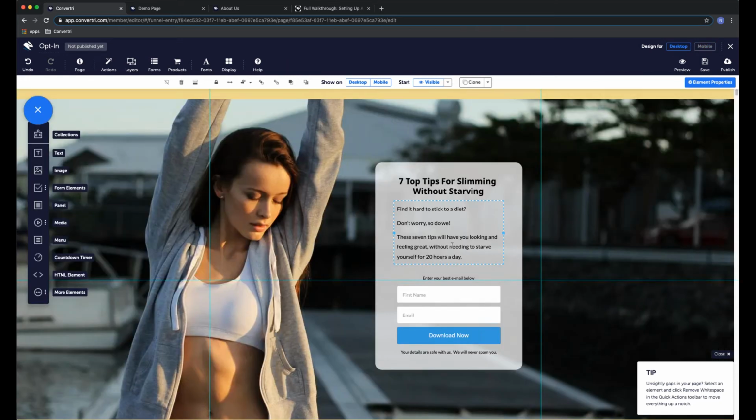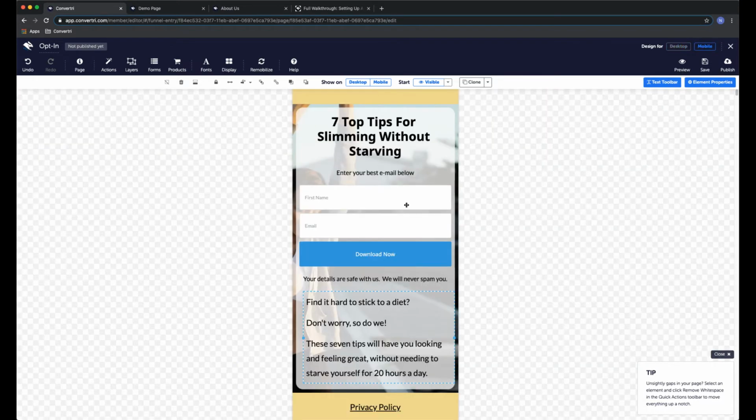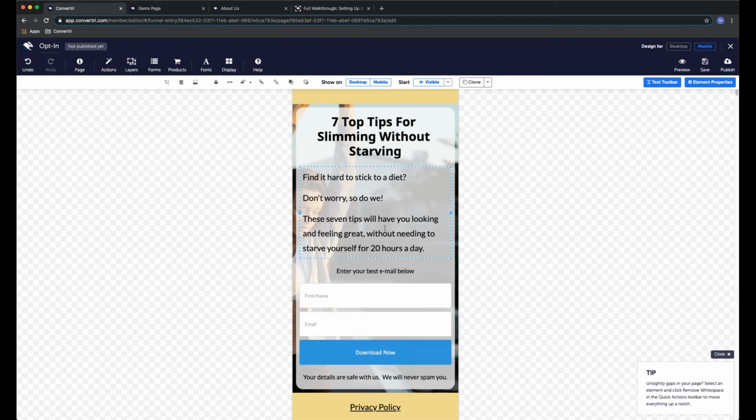Now, the important thing is you don't have to stick with this. In this case, I think the automatic mobile version looks pretty good, but maybe you want to change it. Maybe you want your form right at the top. So we can do that. We can just, whoops, at least we could if I didn't grab the wrong element.